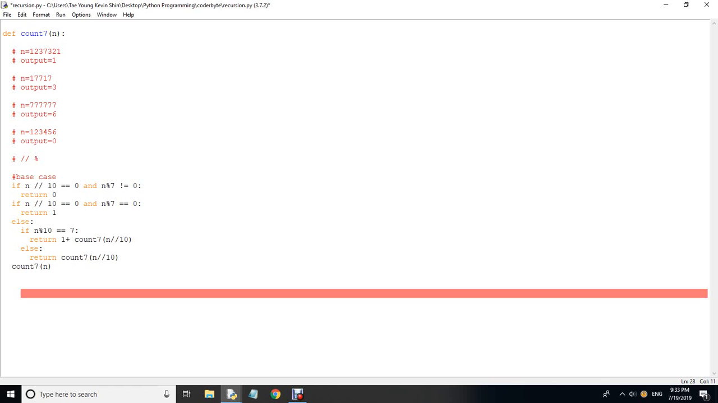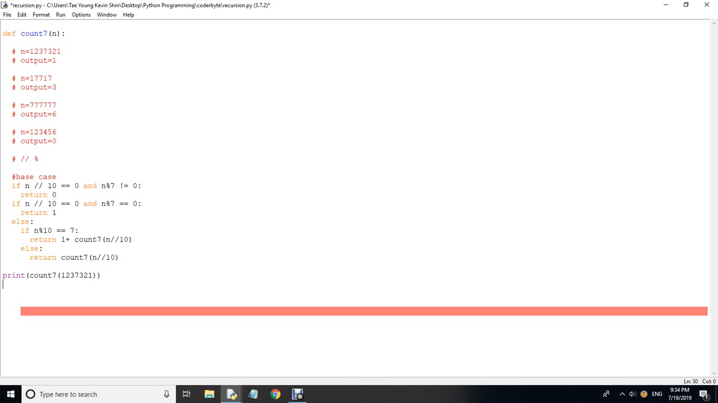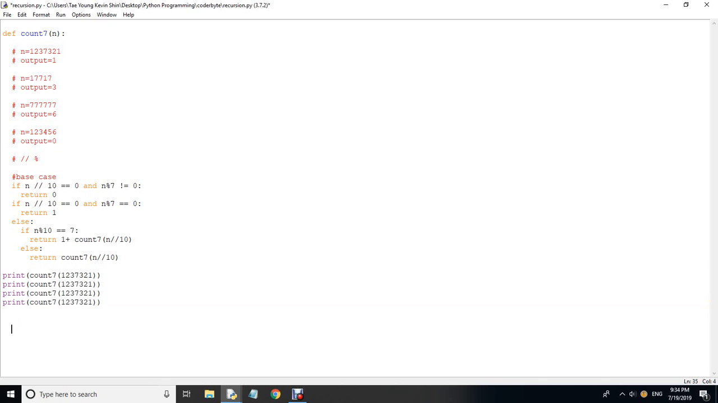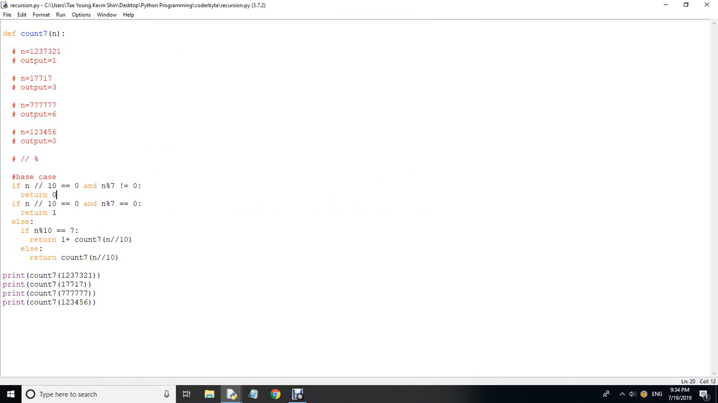So let me call it and print this function, and I want to feed these numbers of n here and see what we can return. I want to copy and paste it because we have 4 test cases. The second test case is going to be this one, the third test case is going to be this one, and the last test case is going to be this one. Hopefully this gives 1, 3, 6, 0. Perfect. That's what we're expecting.